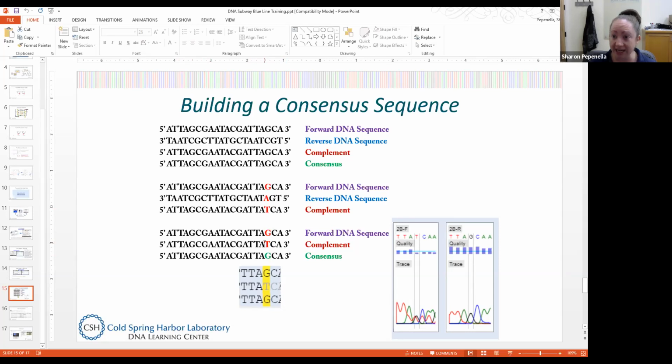And what this will look like in DNA Subway is it will be highlighted in yellow. So if you have a mismatch between your forward sequence and your reverse sequence, it'll let you know. It'll highlight it here in yellow. So again, we see the G here on the forward and the T in the complement. What we can do is actually look at that position in the trace file, in the electropherogram, to see why it was a G in one spot in the forward and a T in the reverse.